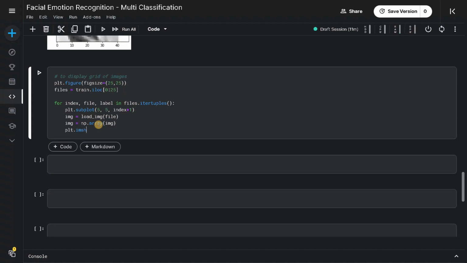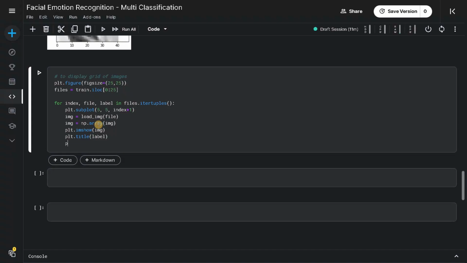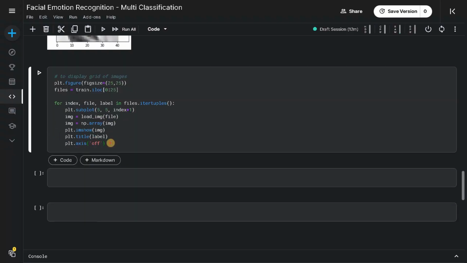So plt.imshow(image). Now plt.title(label), plt.axis equals off. So label means it will just display the corresponding label as the title, and plt.axis off means it will just ignore this axis. So this will just remove those numbers.